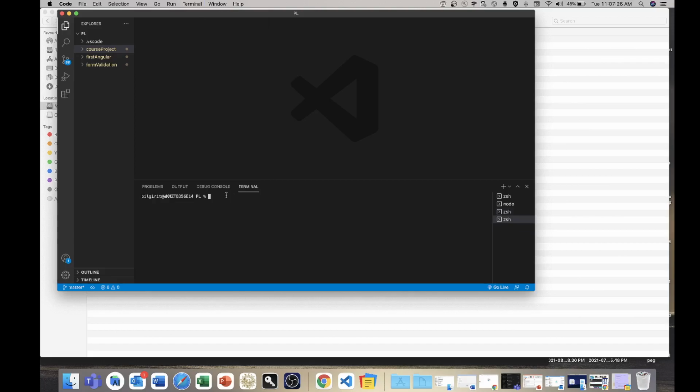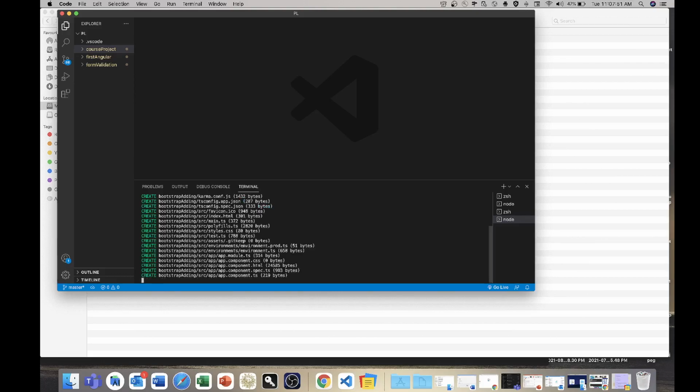So yeah, this is my new terminal, and before actually adding Bootstrap we need to have an Angular project, right? So I'll create a new project, ng new, and let's call it bootstrap-adding. So let us give it some time to actually create this project for us.